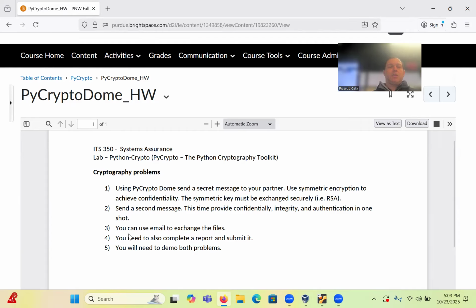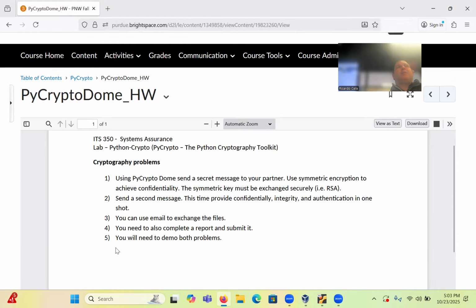Number three, so you can use email to exchange the files. And number four, and these two are important. You need to also complete a report and submit it. And number five, you will need to demo both problems. So what I mean by this is we're going to take a day, a Thursday, and I'm going to sit with you guys, with every, the partners, and you need to demo these two problems to me. So I need to see you actually do it live.